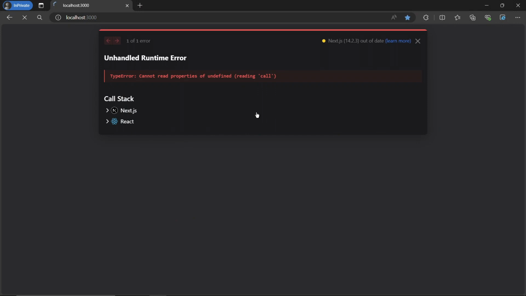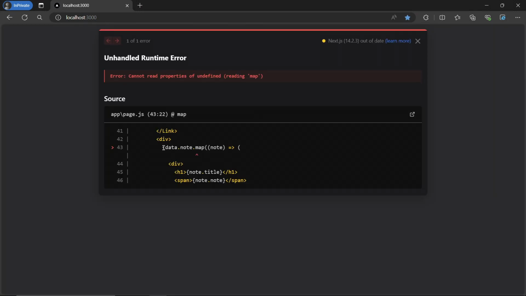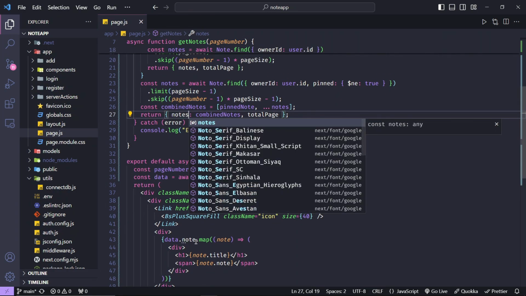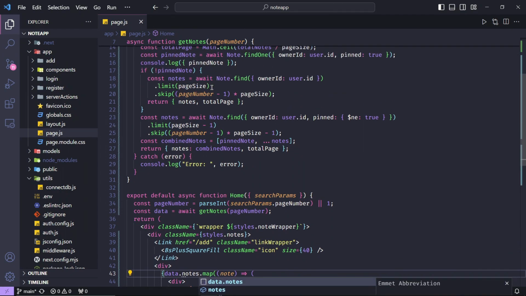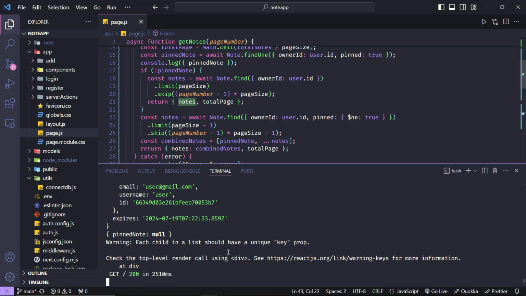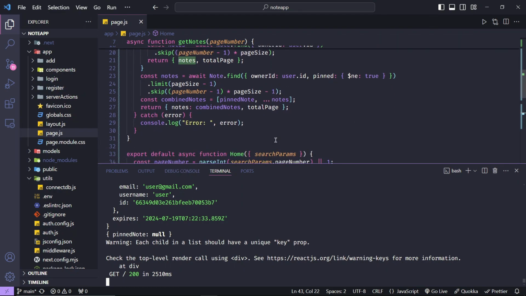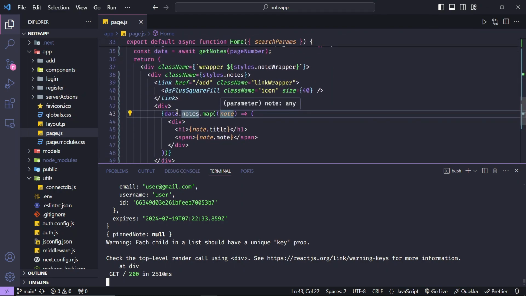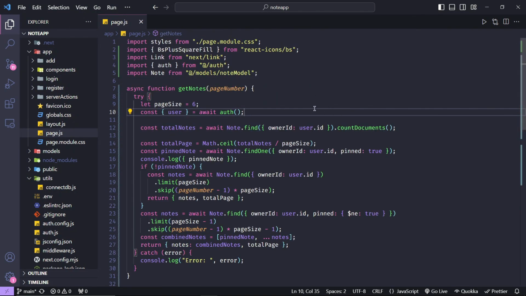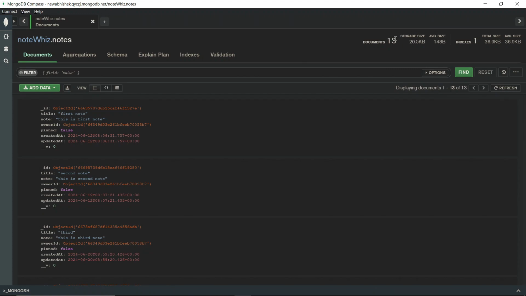Let's see it in our app. This is nodes. So the total page is 1, as we only have 2 nodes in our database. Just pass the key prop node._id. Now I'll add some nodes in our database. Then we'll verify our implementation logic. Now we have 13 nodes in our database.